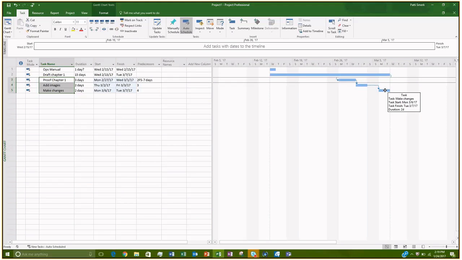Now be careful of this though, because you may have to play with the dates a little bit. For example, what I just noticed is I moved my draft chapter 1, so yes, I can start proofreading on the 27th, and I'll probably have things to proofread. However, this task, add images, I'm not going to do that until I'm done proofreading it. So you may need to play with it or extend the proofreading dates or whatever.